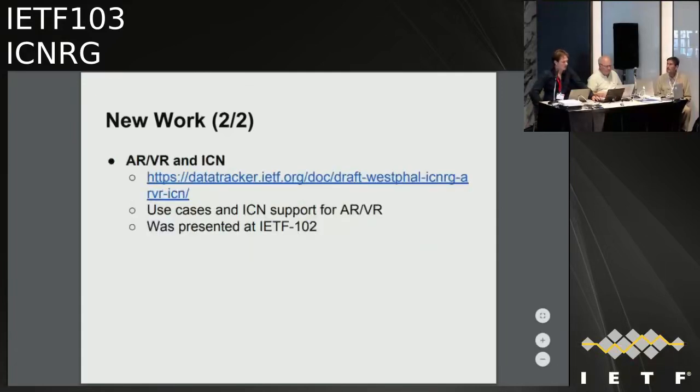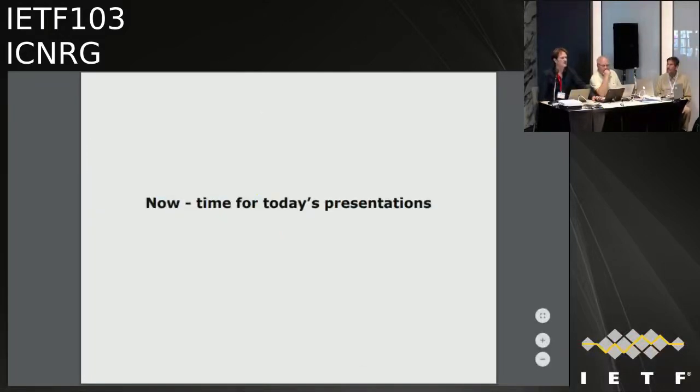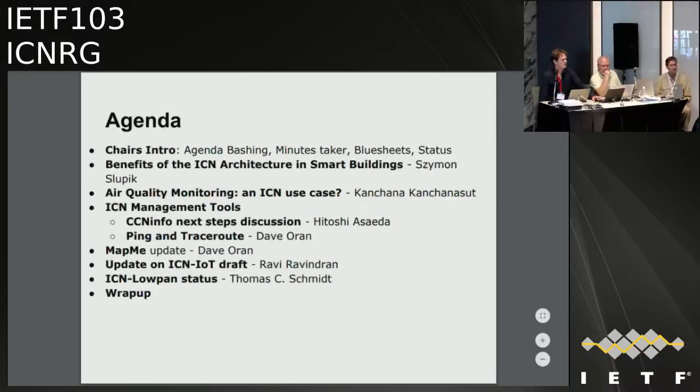And we also have a new draft on AR/VR, so basically one application of ICN. And then a couple of other drafts that I won't go into detail about right now. They're also in the datatracker and haven't been recently updated. Please let us know if you want to say anything about this. Otherwise, let's move on and start with the first presentation, and that's going to be Simon.